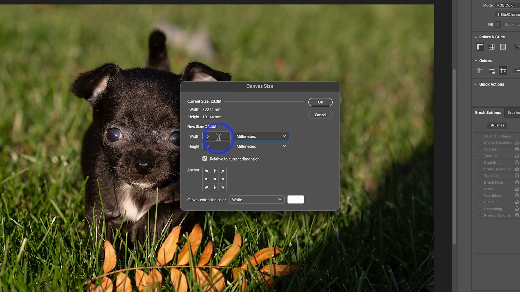In this case we're going to do this. So I'm going to go ahead and put 3 and 3, and essentially this is going to give me a 3mm border the whole way around my image. Right here we have relative to current dimension. I'm going to show you that in a second. Right here the anchor point is this little round dot. It needs to be in the center. If not, it will not put the border even on all 4 sides.